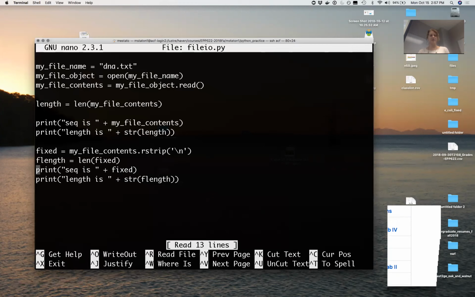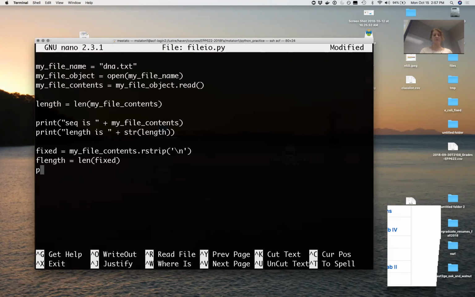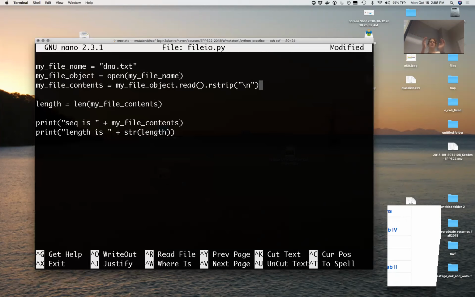The other thing we can do, sort of a common way to do this, delete all this stuff, is to chain commands together. So we can just say read.rstrip like that. So we talked about when you have nested parentheses, you start inside and move outside.